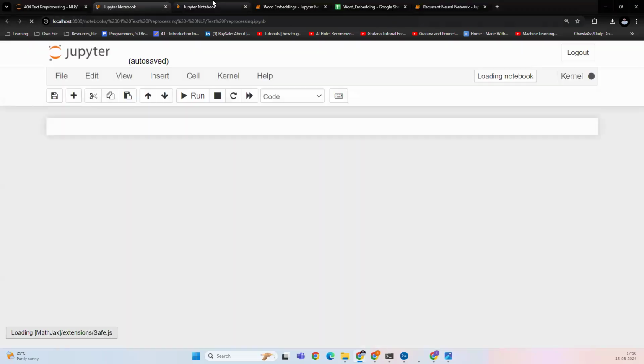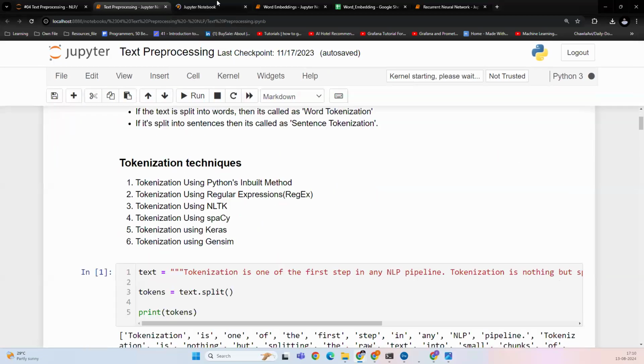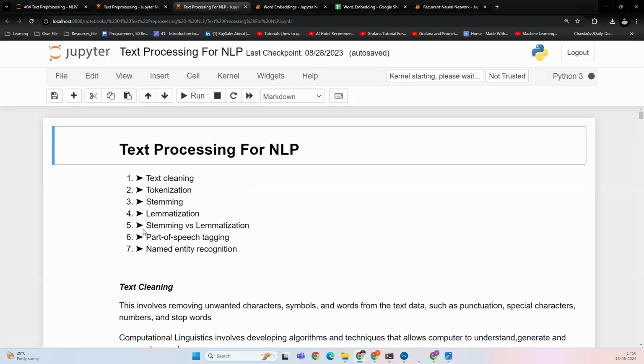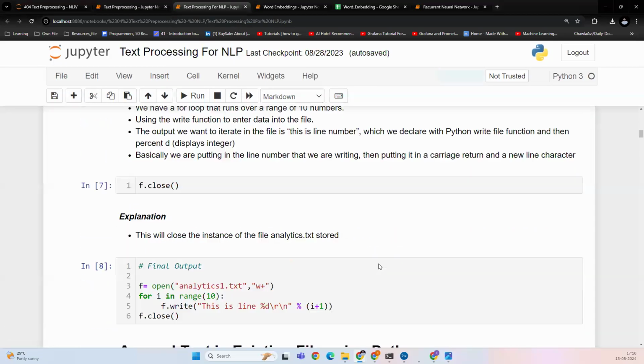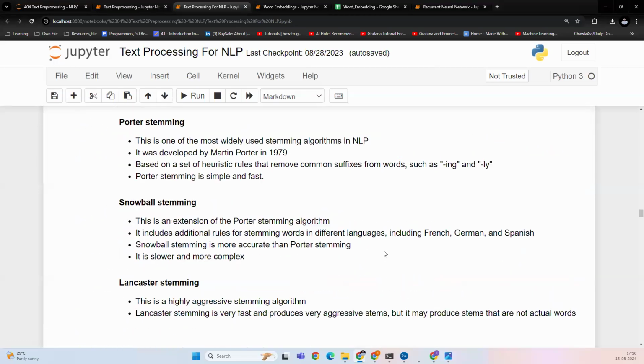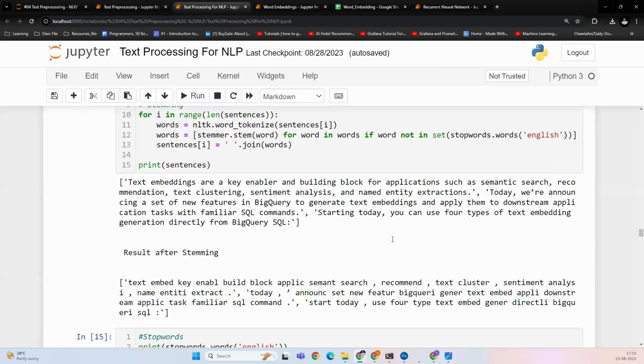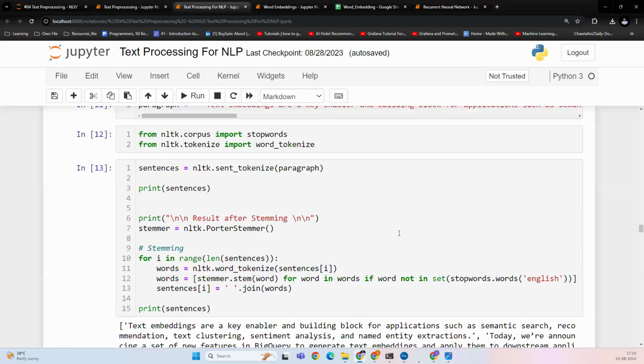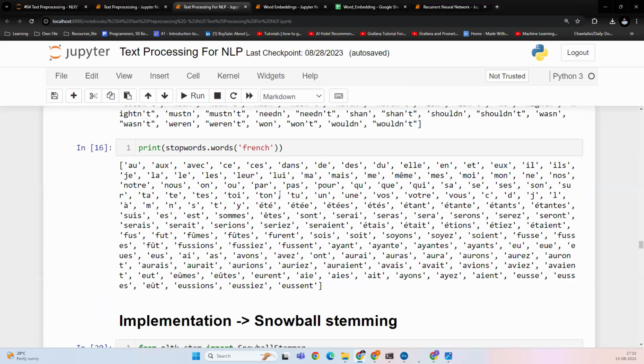Now, let me jump into our previous file. In stemming and lemmatization, we just covered 2 points, stemming and lemmatization. But apart from stemming and lemmatization, we have 2 more techniques. So let's try to finish these techniques.